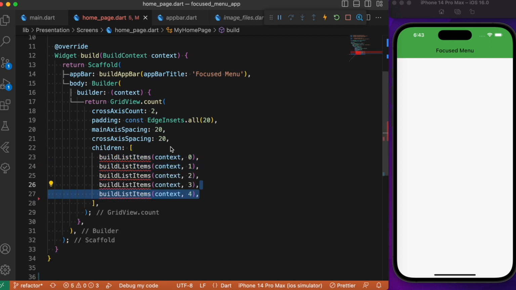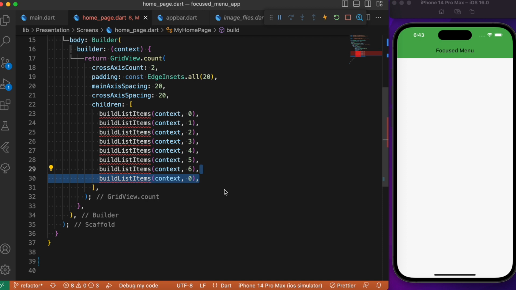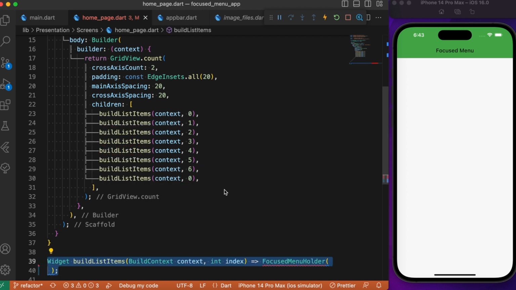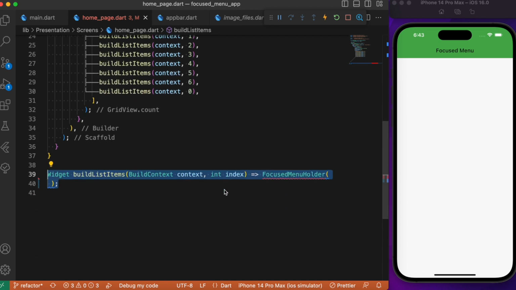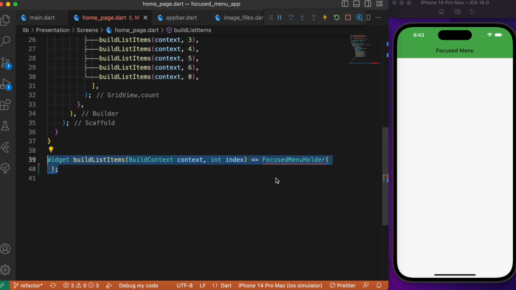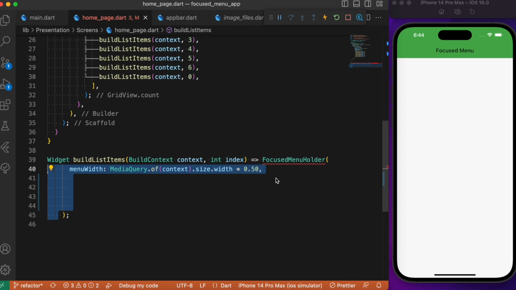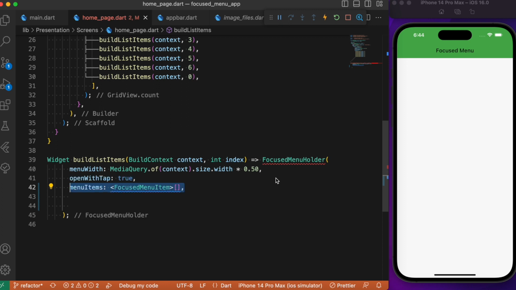Basically, we try to have a set of children widgets here inside the grid view. Followed by which, now let's try to define this build list item method. This build list item method is going to make use of the focus menu holder that we get as a result of the package installation. Inside the focus menu holder, let's define the width of the menu that is going to take 50% of the screen width. Followed by which, we will be making use of the boolean variable open with tap. Followed by which, we need to define the menu items that is going to take a list of focused menu items. Let's define one by one.